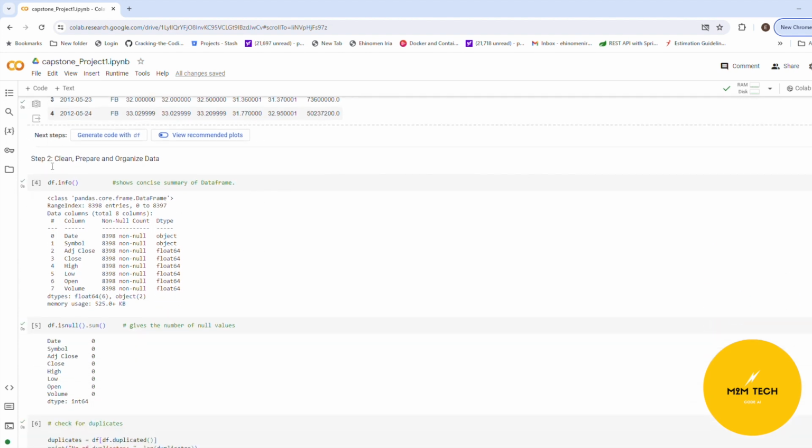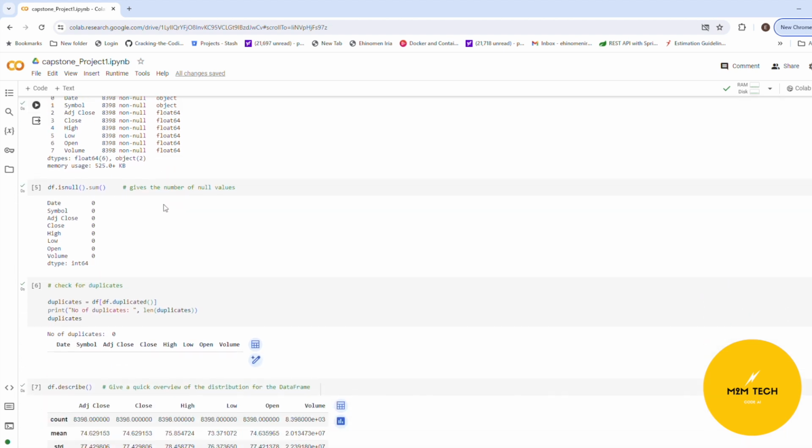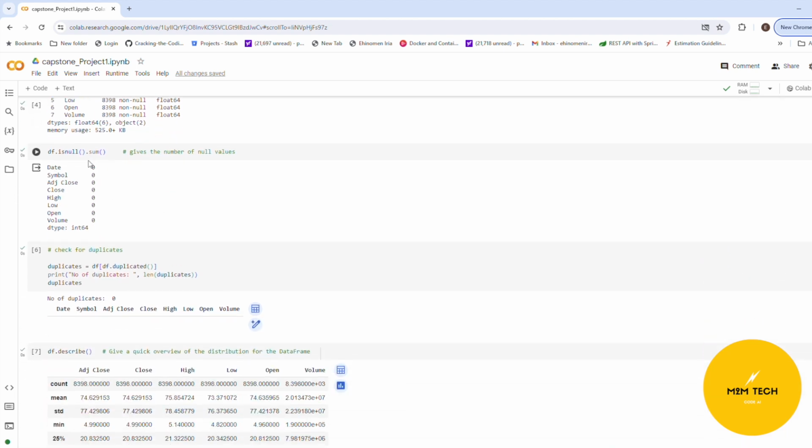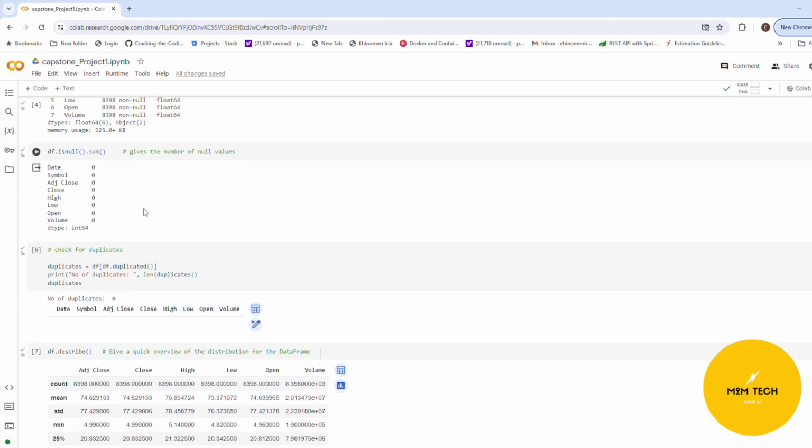The next step for me will be to clean the data, prepare it and organize it to be used for visualization. First, I check the information of the data. I'm able to see the columns, the number of rows, whether they are null, and the data types. Then I check for nulls specifically using df.isnull() to see if there are null values in the data set. And as you can see, there are none.